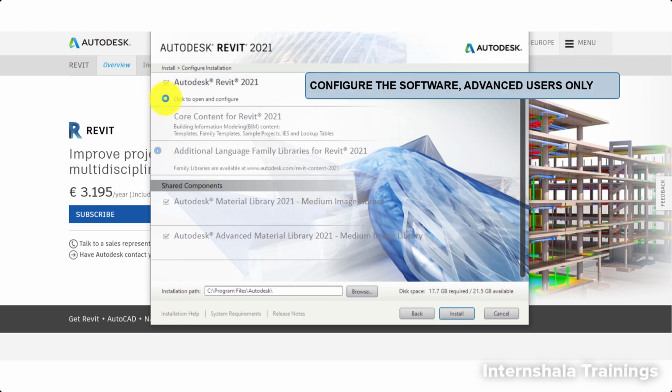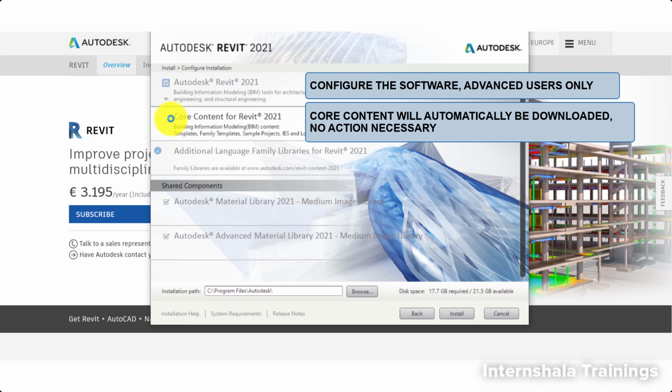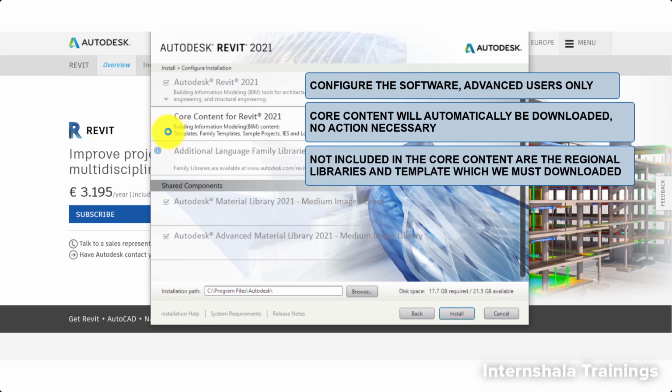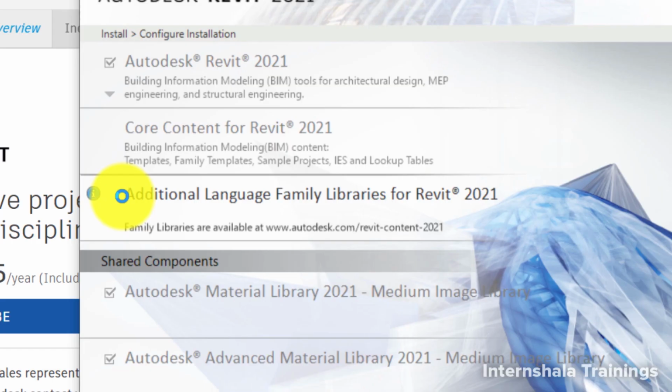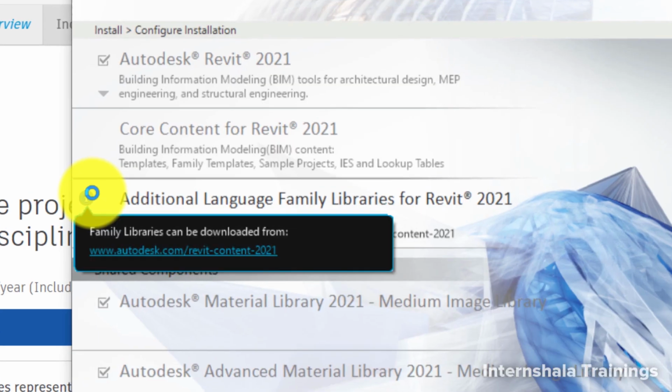First is the actual software itself, then the core content for Revit, like the family templates and library. Next is the additional language family libraries for Revit 2021. I want to use the Indian library, and this is where I'll select it. I do so by clicking on the blue eye symbol and then going to the website.